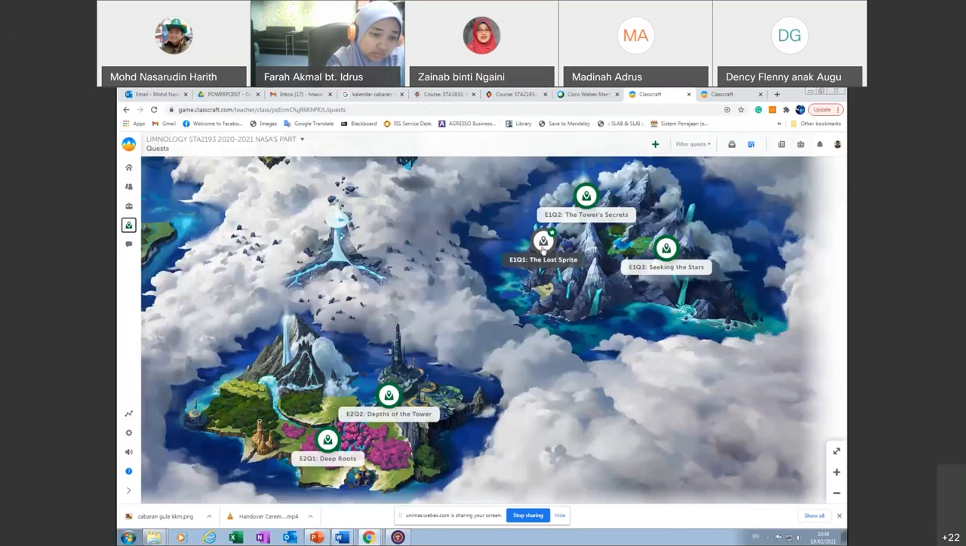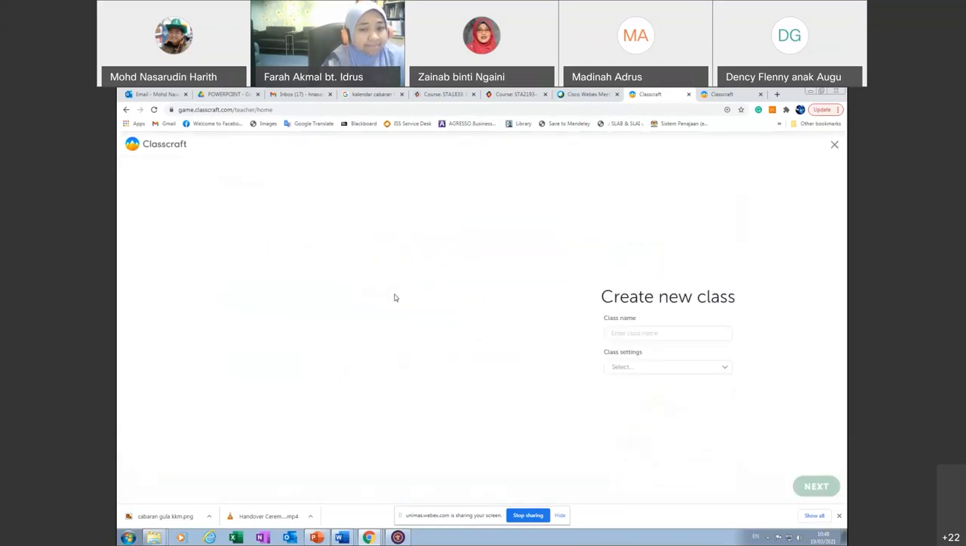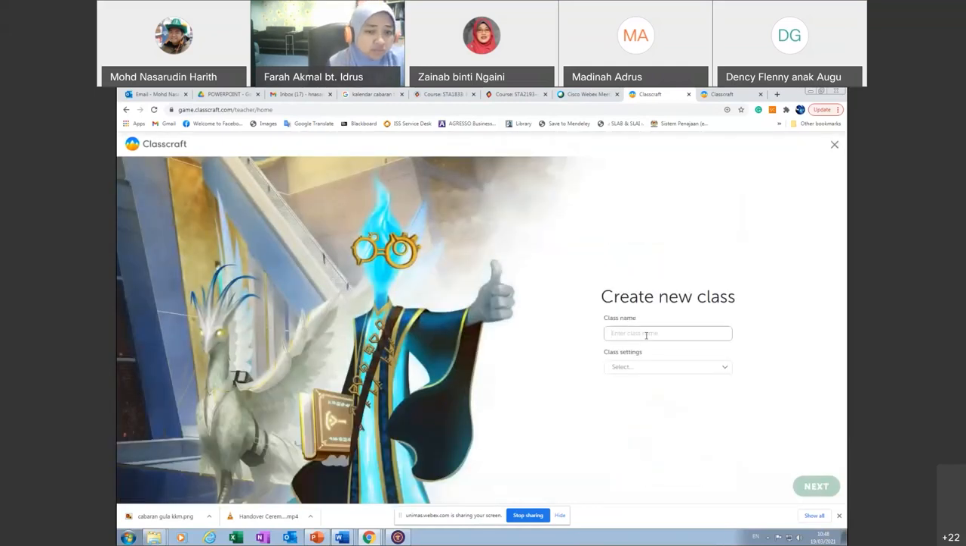Okay, macam mana kita nak create this kind of quest semua kan? Okay, kita nak create class. So, bila kita mula-mula masuk, kita mula-mula register, kita akan dibawa ke dashboard, teacher's dashboard ni. Okay, kita klik create a class. Lepas tu kita tulis enter a class name. For example, byte to byte. For example lah.